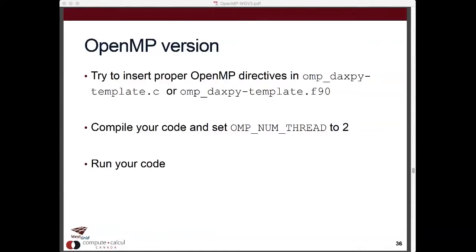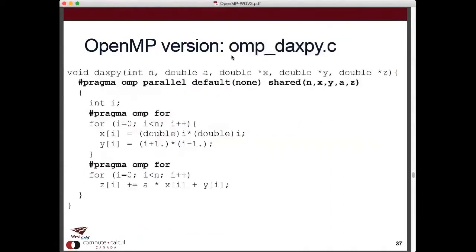If your code works, that's great. If you couldn't make it, there's the same version of the code where I already put the directives, called omp_daxp.c and omp_daxp.f90. Those are the codes whose directives are already injected, and I will be discussing them in this slide and the coming couple of slides.